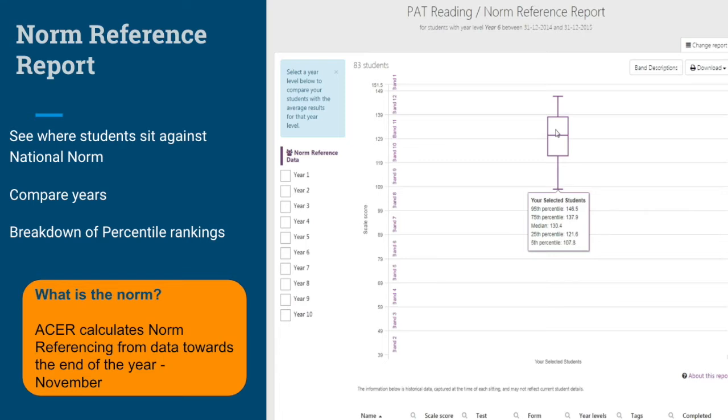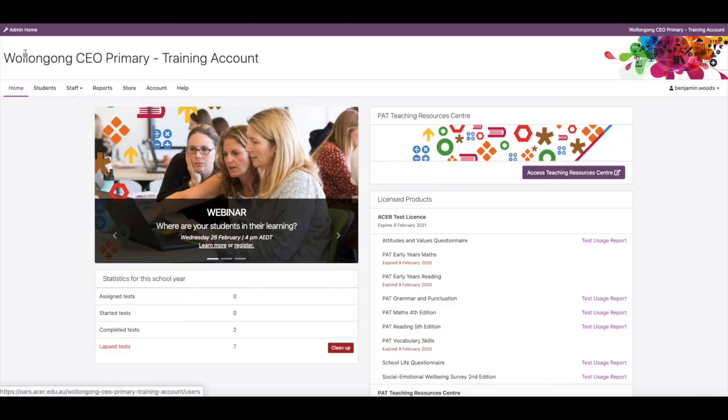It's good to note that ASA calculates norm referencing from data towards the end of the year, around November. That's why our diocesan schedule has testing done towards the end of term 3, so it's as close as possible to that norm referencing time, which gives us the clearest amount of data.